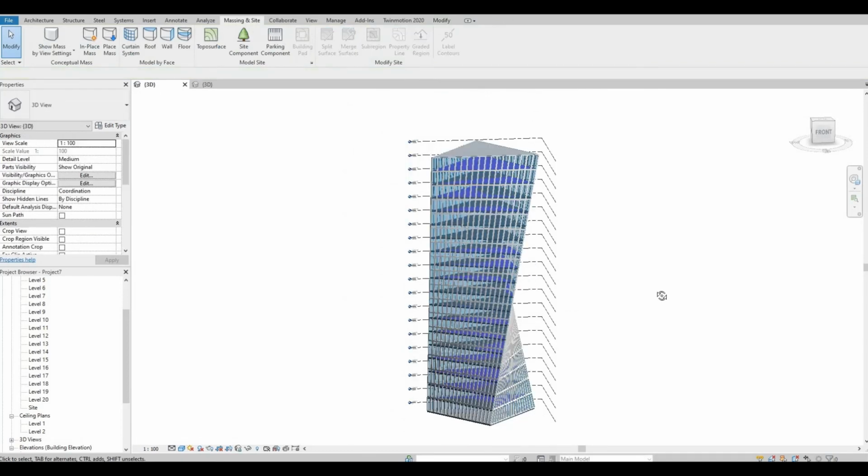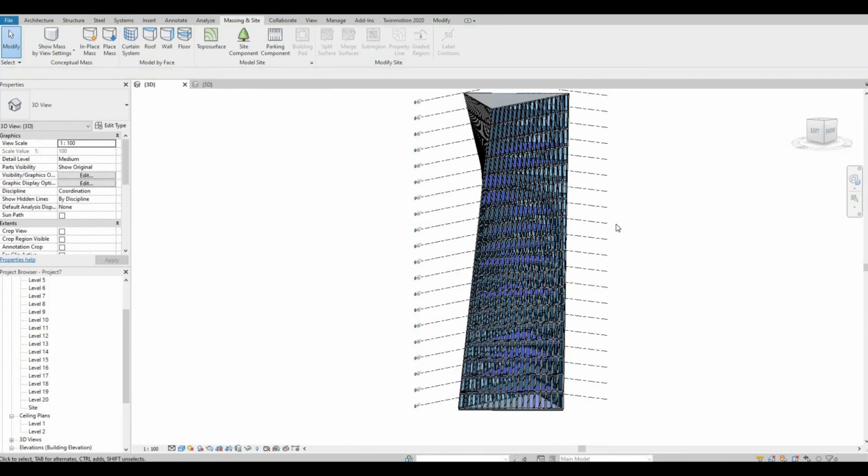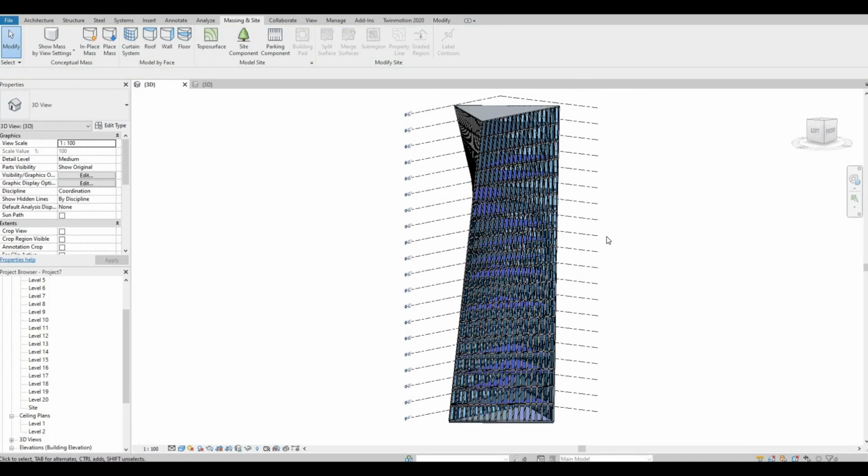So there you have it. We have our building.